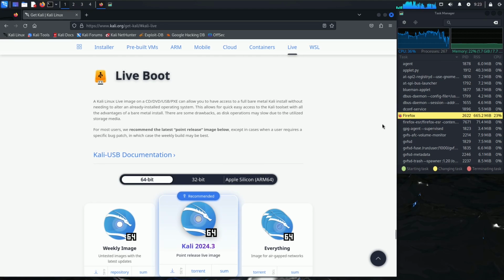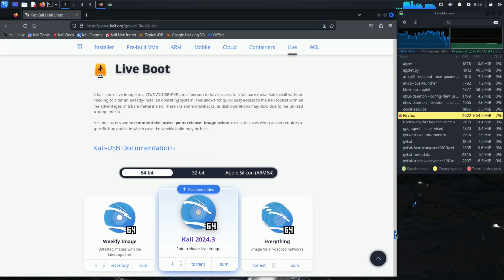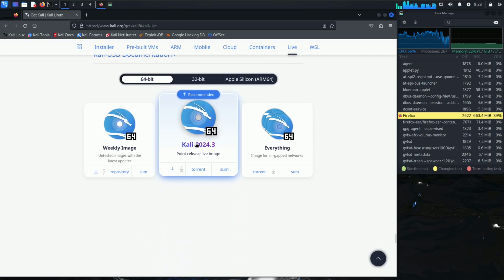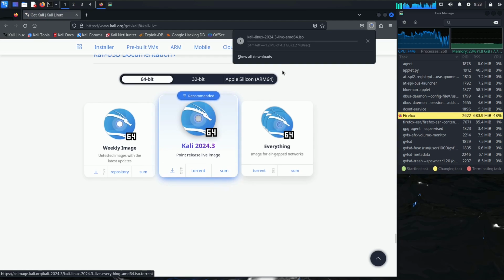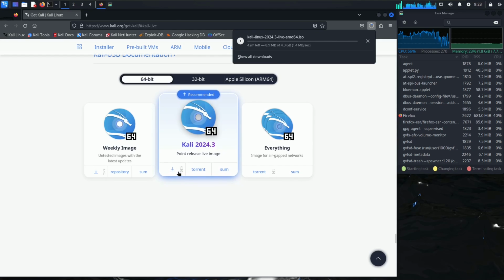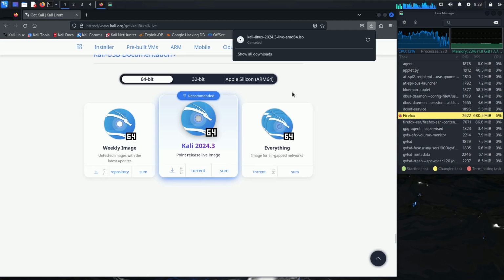When you click on the live boot, you should be seeing the options available right here. For example, weekly image, everything, and the one I downloaded. So here is the Kali Linux 2024.3. Just click on download, and the ISO file will be downloaded here. It's around 4.3 GB, which is already mentioned here. I'm using a VPN, and also I'm running it on the virtual machine, so it's a bit slow here.